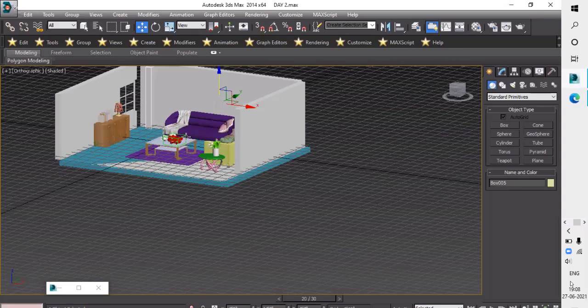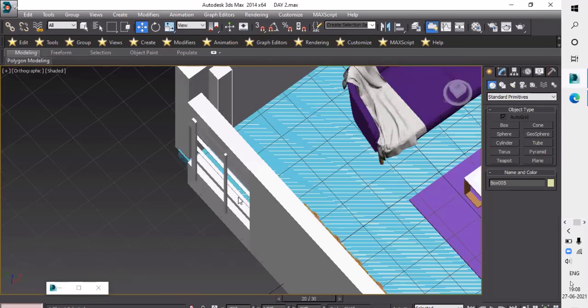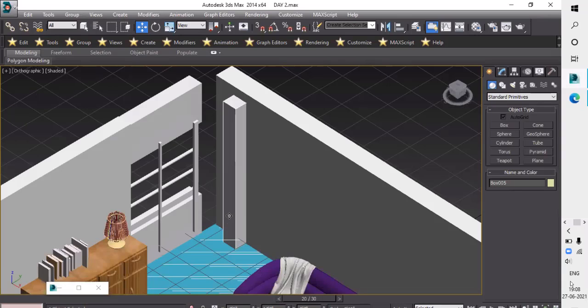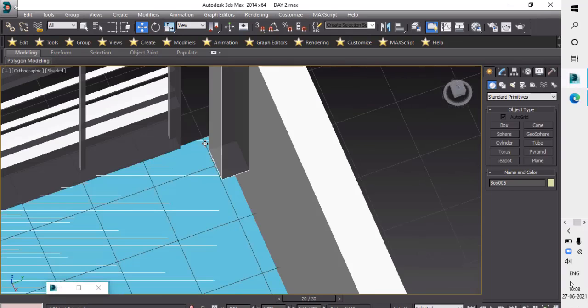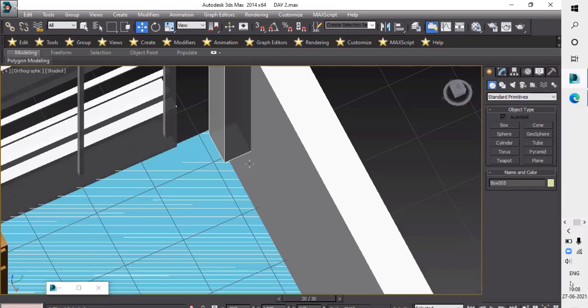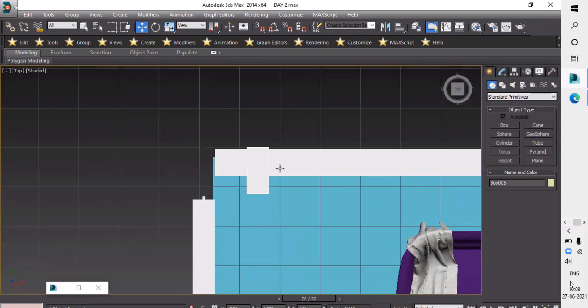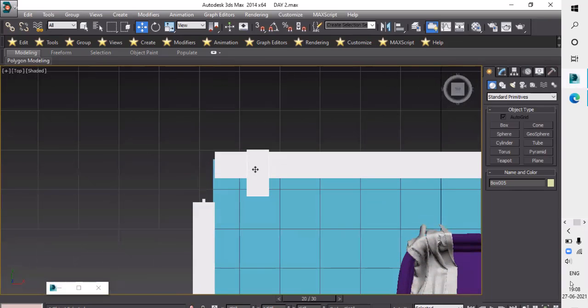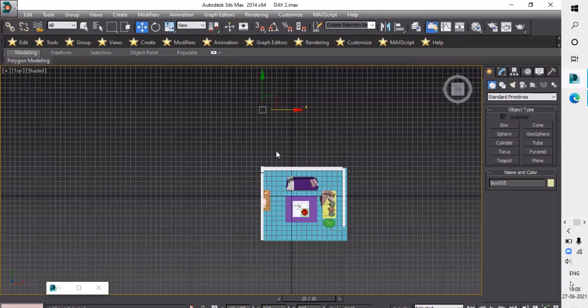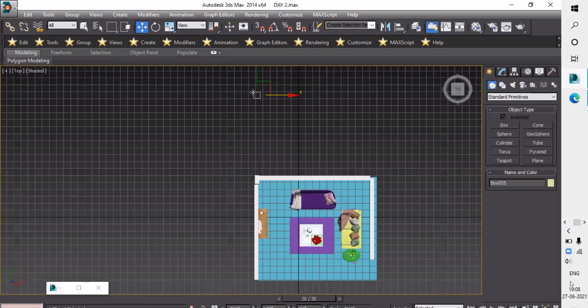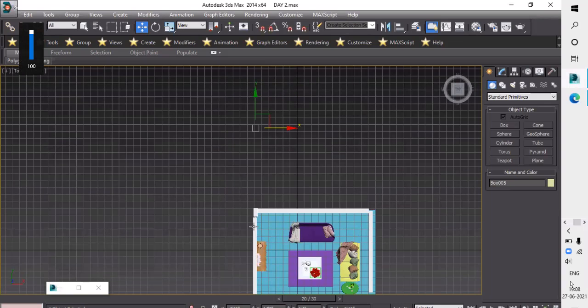I think this object will be moved. Place this object. Go in top. Place W. And place your object.